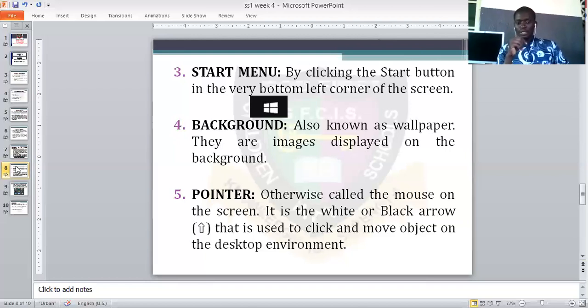Then also you have the background, also known as the wallpaper. There are images displayed on your background. Those images you use as the picture of your system rather, we call them the background. I may decide to use a picture of a flower. I may use a picture of a house. I may use a picture of my mom or my dad. Or I decide to use the flag of my country.